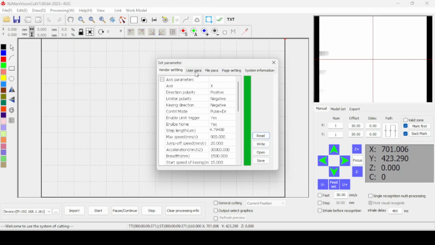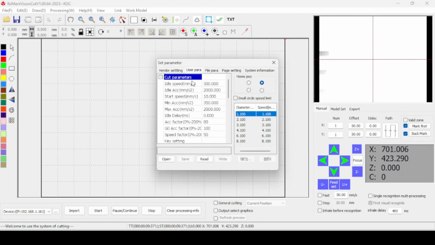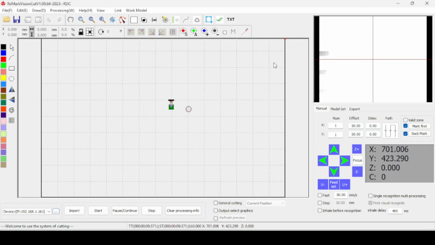Once the vendor settings have been read, we can go to the user parameters and again press read. If you didn't set the homing position before, you can adjust that here. Once this information has been done, we can press the X button to close that.